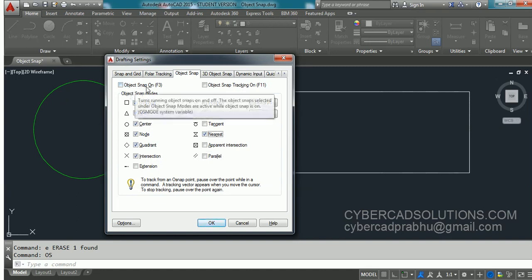Here is object snap on, F3. If you want to switch on object snap, you can use the F3 function key, or you can check this one, and click OK when you finish checking all the required object snaps.